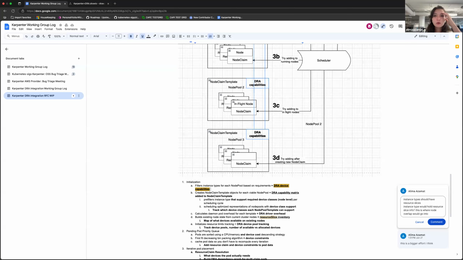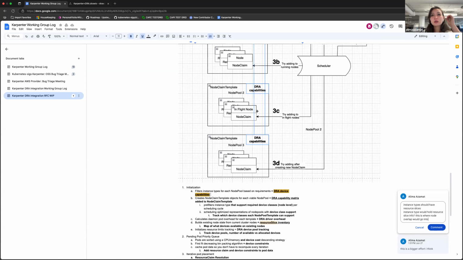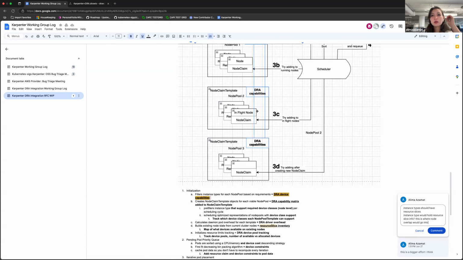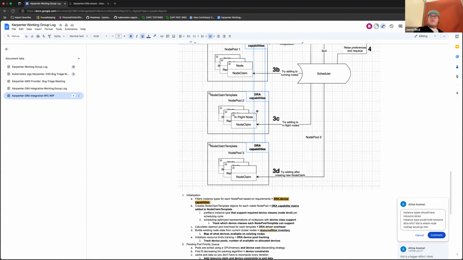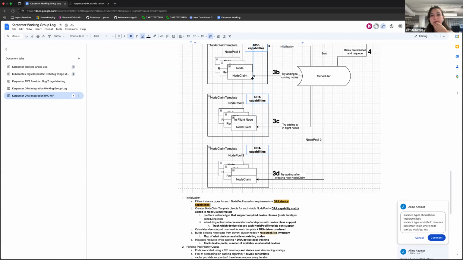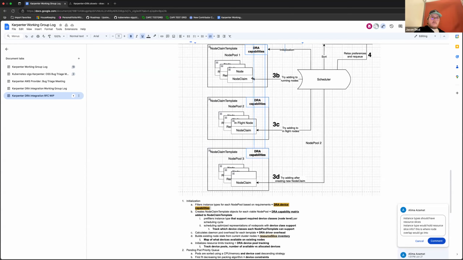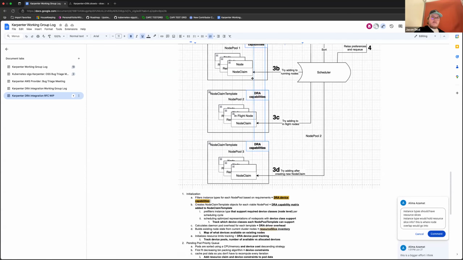Wait, so for having resource slices for the existing nodes, how does that work? Yeah, I think we know the instance type for the existing node. We have the cloud provider information for that instance type. So we should be able to determine based on that what resource slices can be created.